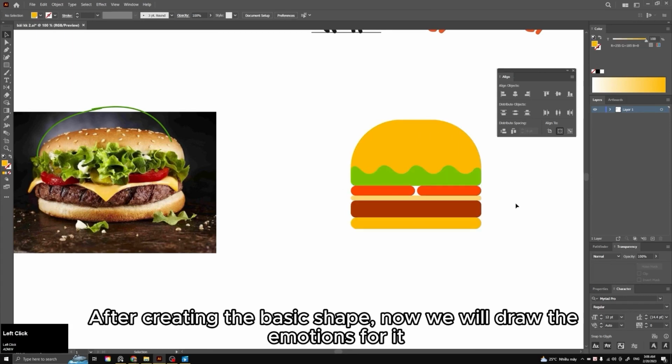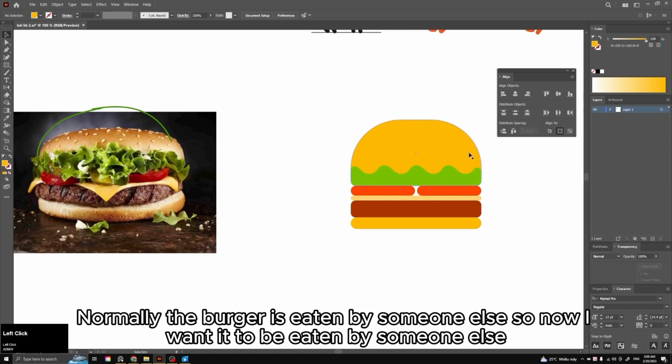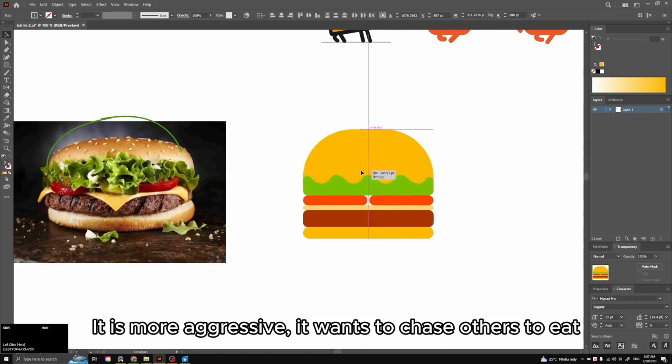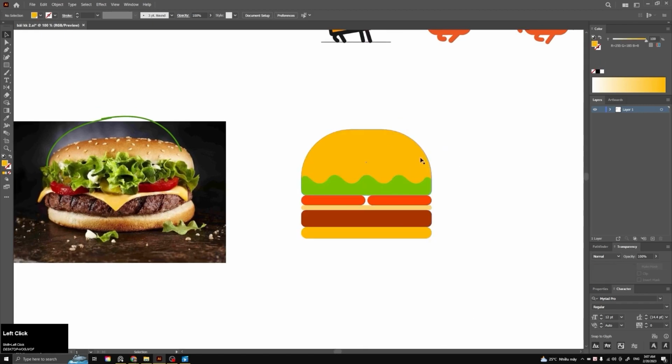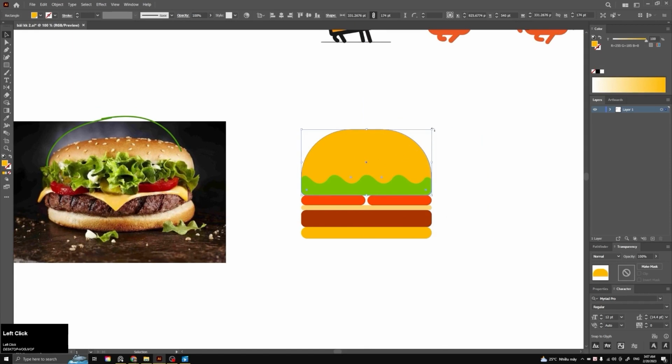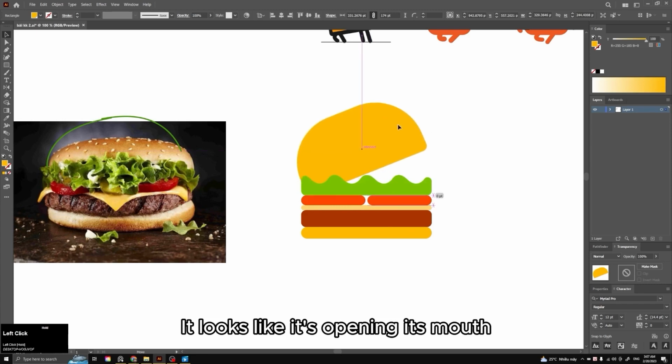After creating the basic shape, now we will draw the emotions for it. Normally the burger is eaten by someone else, so now I want it to eat someone else. It is more aggressive, it wants to chase others to eat. Let's make this one open its mouth. Rotate it a bit. It looks like it's opening its mouth.